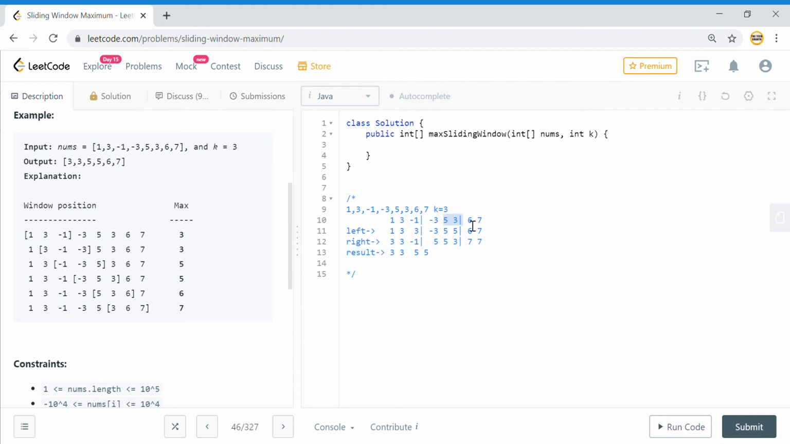Now I slide my window from here to here, so it will be max of 6 and 5, so it will be 6. And finally the last one is from here to here, so it will be max of 7 and 3, so it will be 7. So my final result will be an array of these numbers: 3 3 5 5 6 7, which is the same as what we have here.